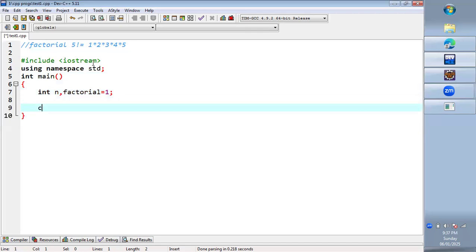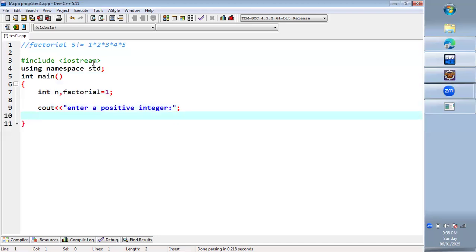Now let's give a message to the user to enter the n value. So enter a positive integer, because we don't want to take the factorial of a negative number since it does not exist. If you want, you can check it also after the user enters, by using an if condition, to check whether the given number is less than 0 or greater than 0. But for now, I'm not keeping any condition here.